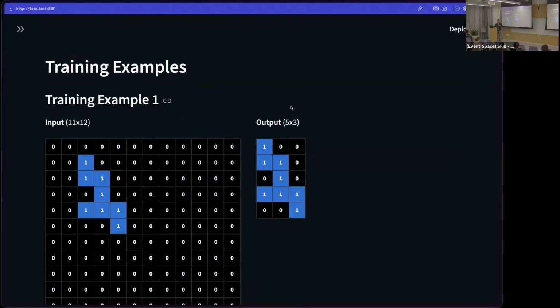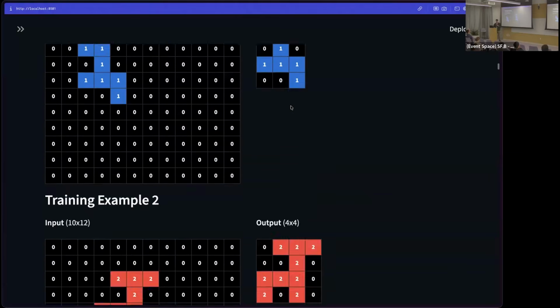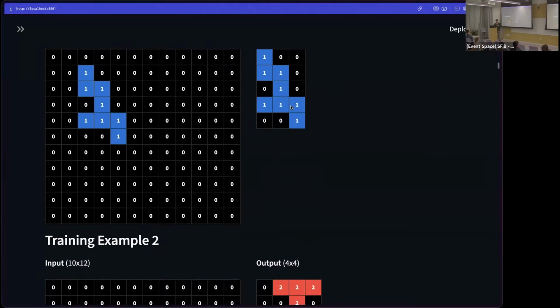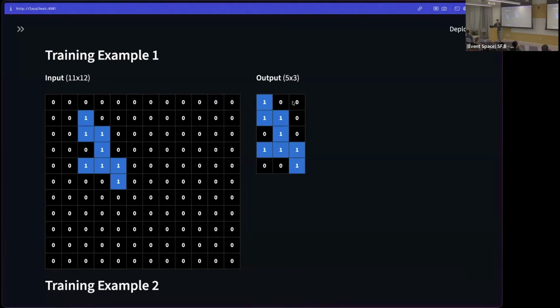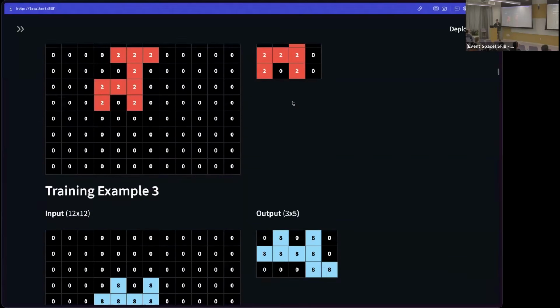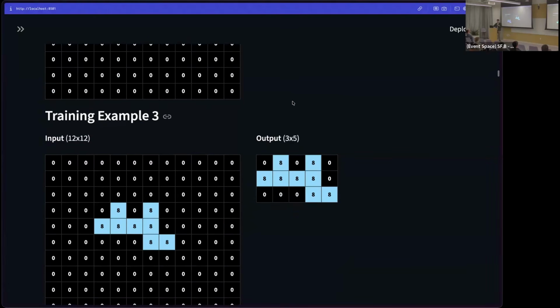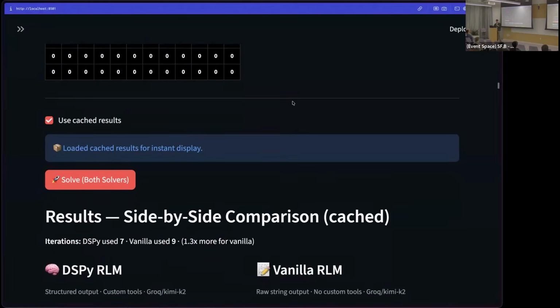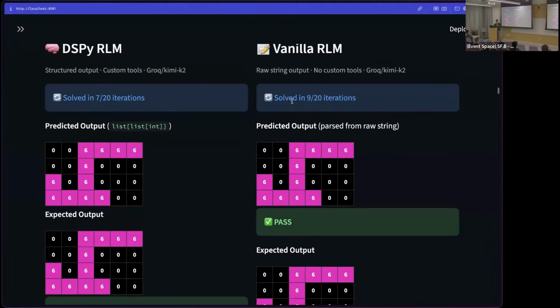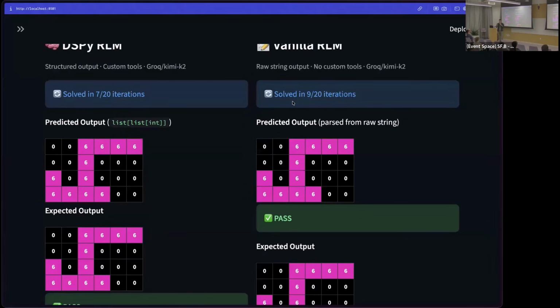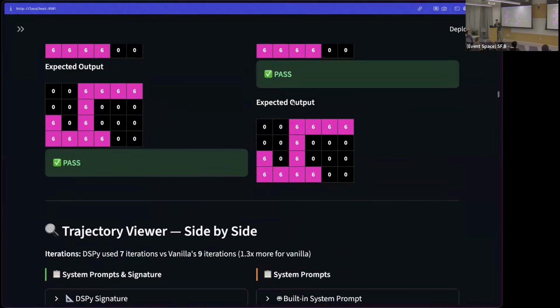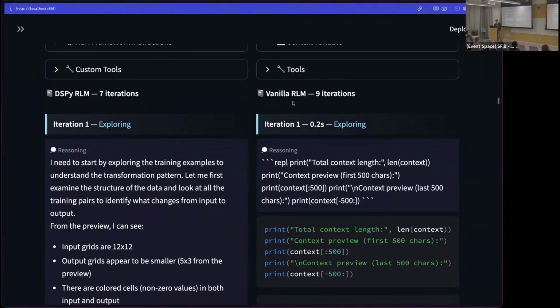And so now I think we're just going to go a little bit into the actual trajectory of one of these. So this is the training example. The task is just to extract out whatever the shape is. And the outputs here are different shaped arrays. They're not all the same shape. And so I already have these cached. And actually both the vanilla RLM and the DSPy RLM end up solving this question. My point is not that the DSPy one is universally better. My point is that we can provide structure that helps it start iterating faster.